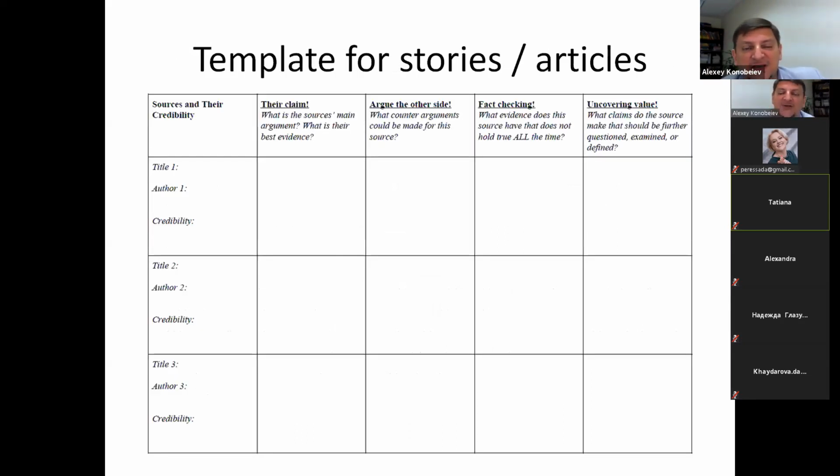And you can use this kind of template for evaluating stories or articles. Like, for example, if you have a reading program for your students, where you ask your students to read books or stories and then answer questions, I would use this or a similar template to teach your students to understand what information they can rely on and what information is just opinions.